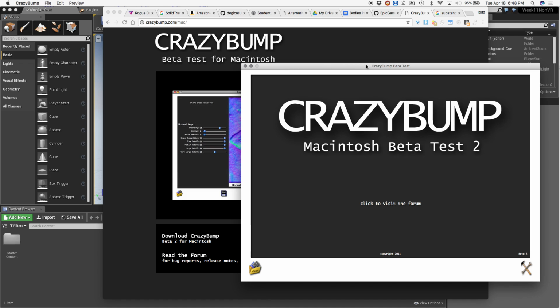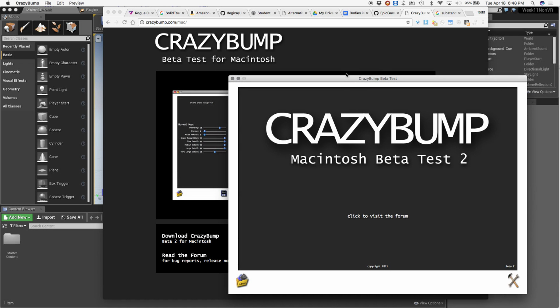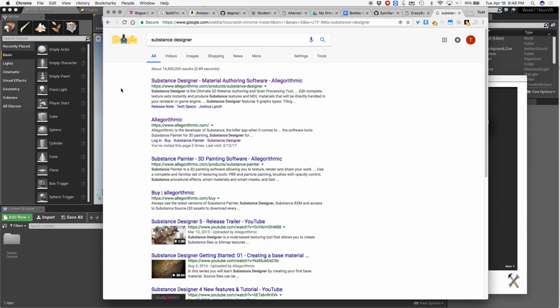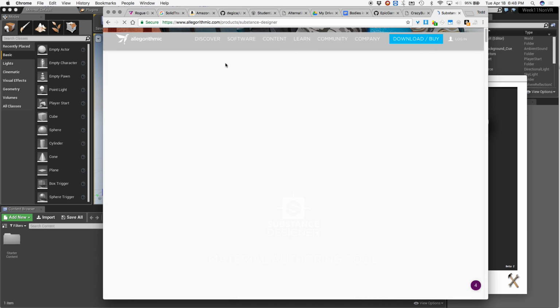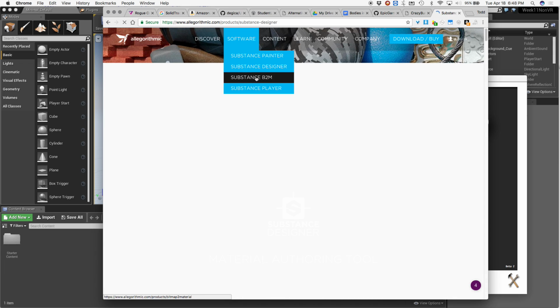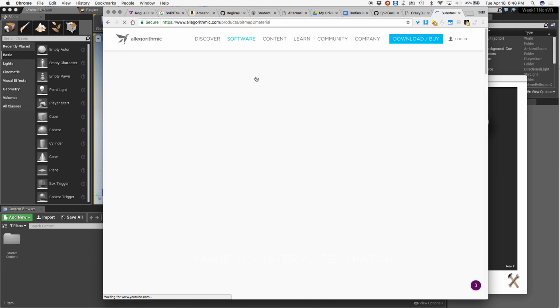And there's a couple of programs. This one right here is Crazy Bump. Substance Designer, by Algorithmic, makes a product called Bitmap to Material. It has a lot more features. As a student, you can get it for free, but it might be Windows only. It helps randomize the tiling of things. You can add in procedural grunge and all this other kind of really lovely stuff.